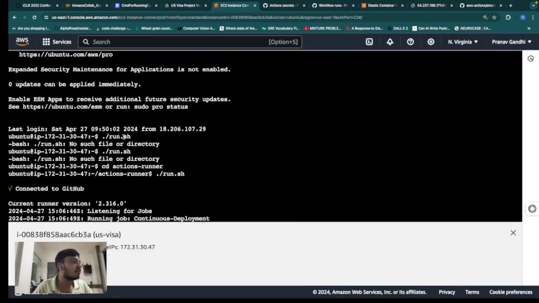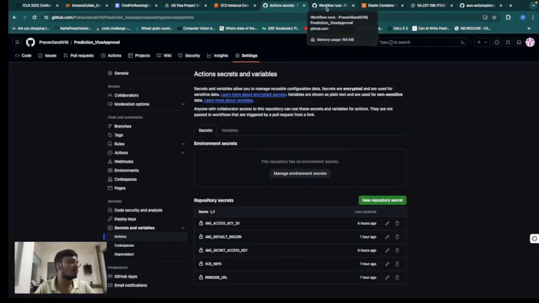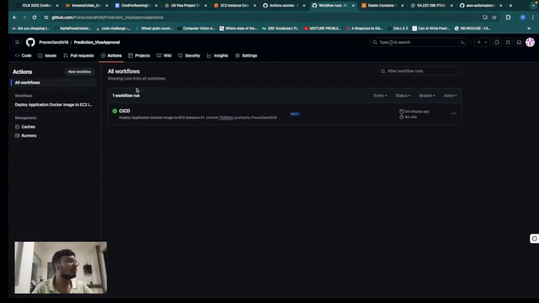Okay, just a second. Yeah, I have already run this ./run.sh. Okay, so I have already run it. And when you go to your GitHub, this is our workflows inside Actions. Let me show you. Inside Actions, I will have all my workflows in my repository. So when you push, you will already have this running.